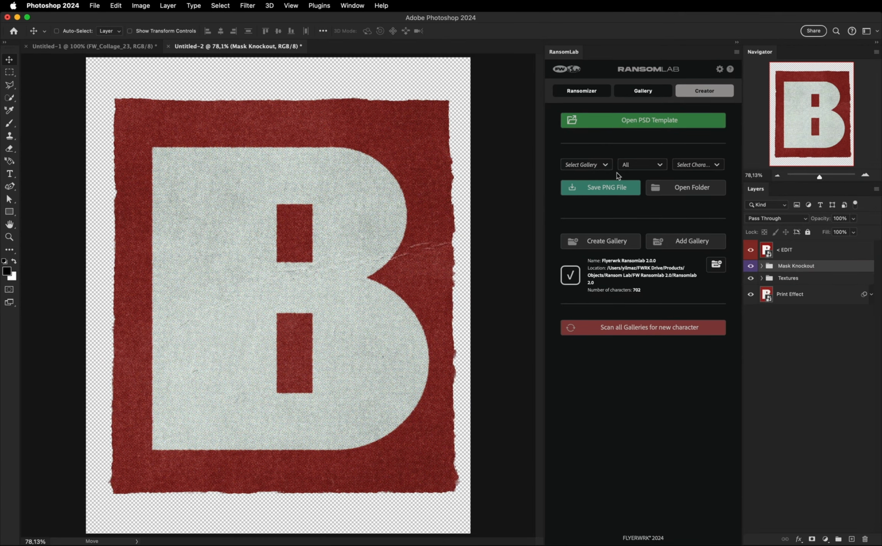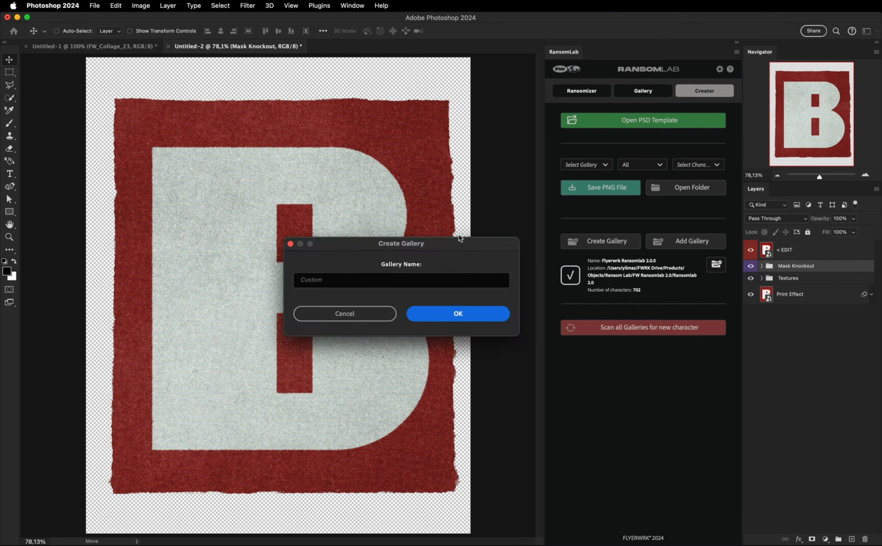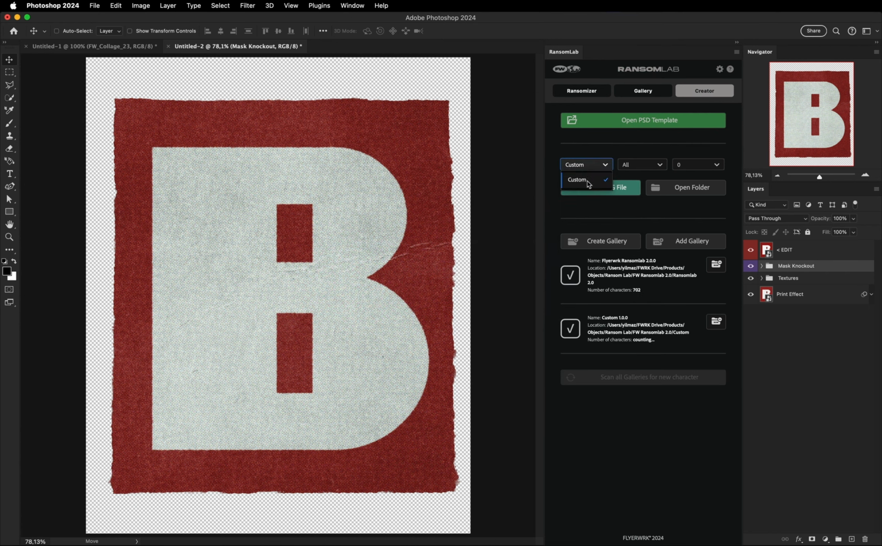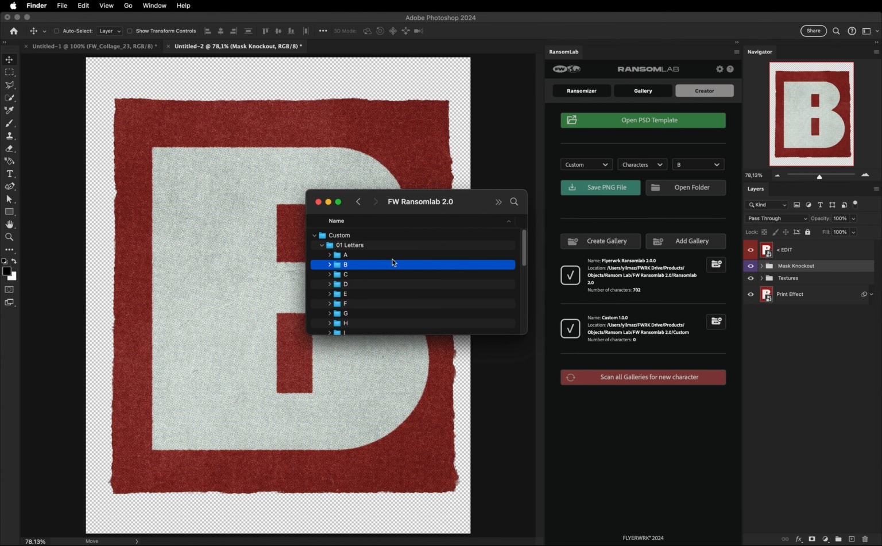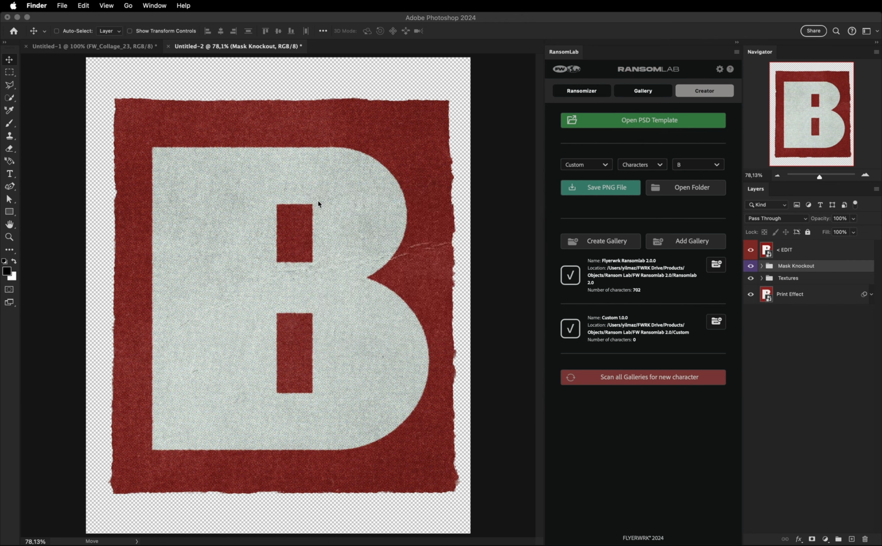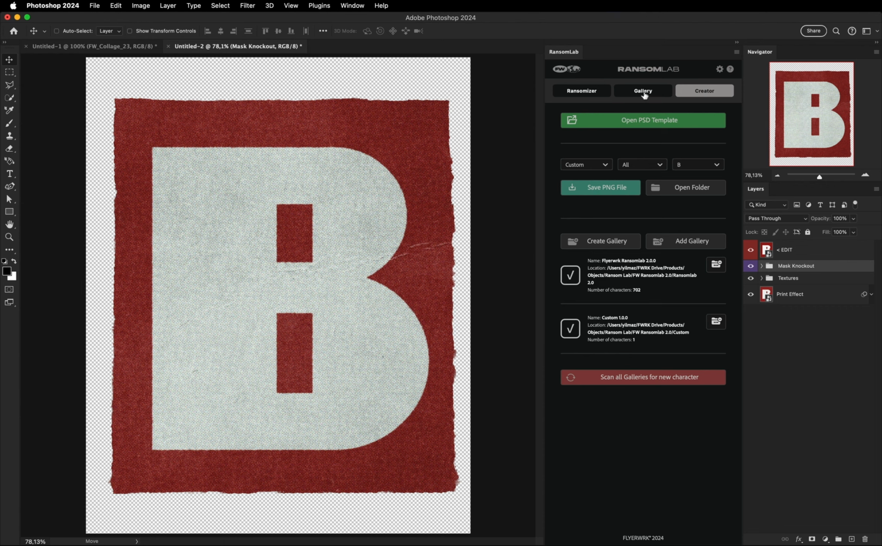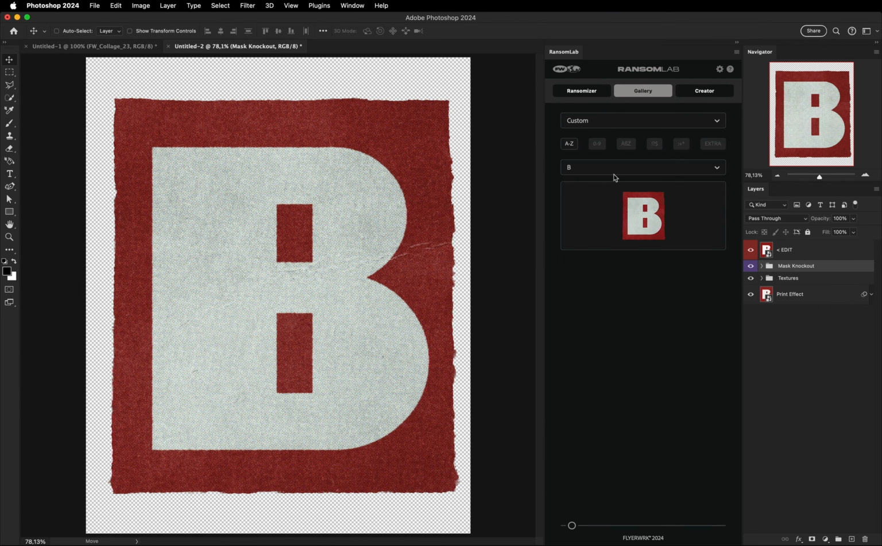To save your letters, first create a custom gallery, name it, and press OK. Select your target folder and click Open. Choose the gallery, type, and letter that corresponds with it. Open Folder shows your selected folder on the drive. Save your future creations here, including extended Latin characters. Just click Save PNG file, name it, and press OK. The custom gallery is also where you will find your characters.